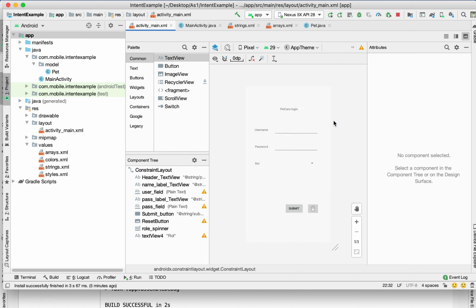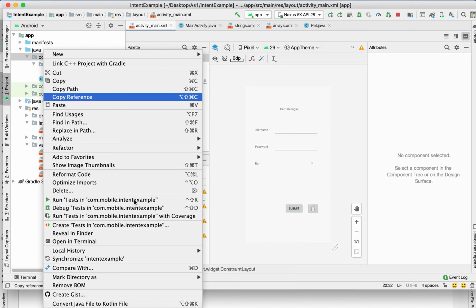So on this one, what we're going to be working on is adding an extra activity and then transitioning between these activities using the intent. The code itself should be very familiar to you. There's been no changes to that. But the first thing we're going to do is create a second activity.